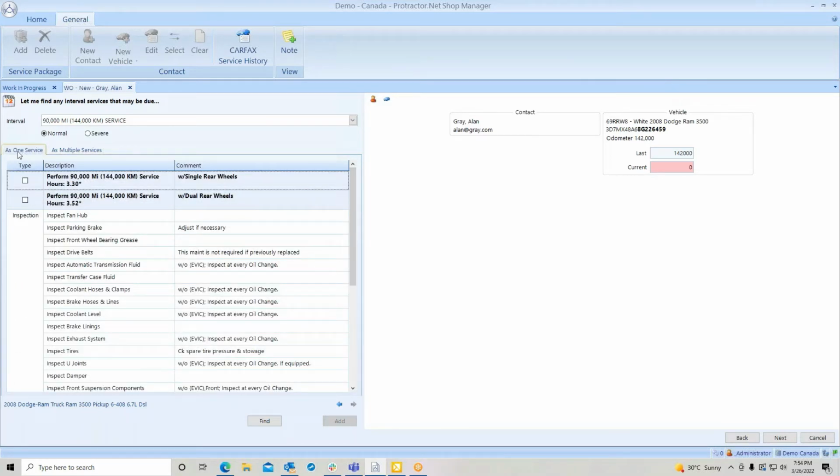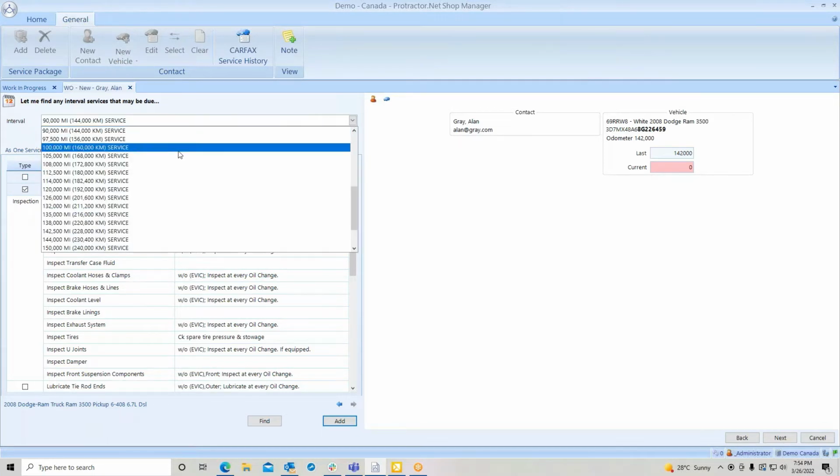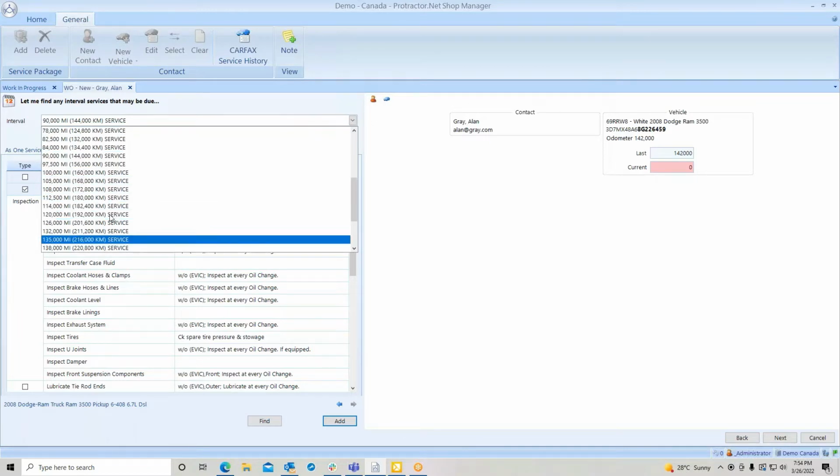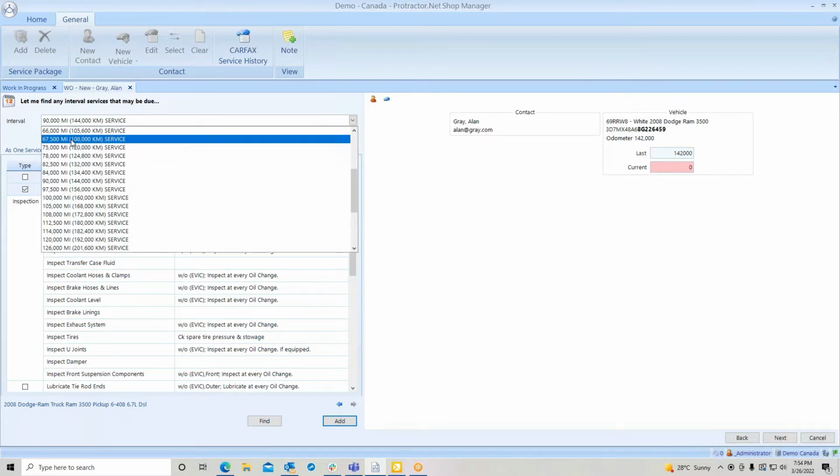I can look at it as one service or multiple. Notice this one here even has single or dual rear wheels, depending on which model it is. You can also open this up and you can look at anything coming up in the future or maybe something you missed in the past. And you can pull that up also.